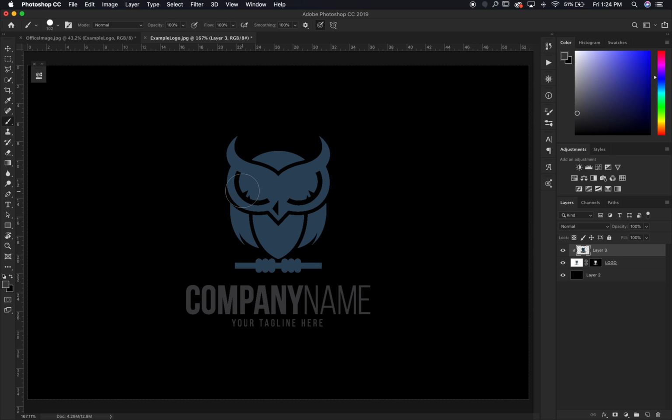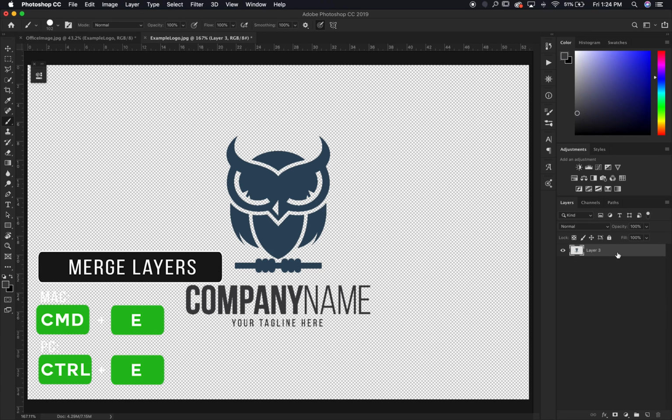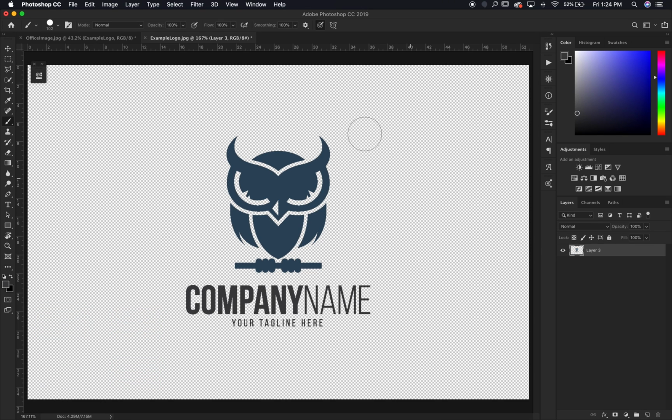So now that we have our logo looking super good, I don't need this black background anymore. I'll just delete that. And now we're back to our transparent background. To make life easy for us, I'll shift click both of these layers and press Command or Control E to merge them into one. And now I just have my logo on one layer cut out from the white background. And now it's time to export this with the transparent background.